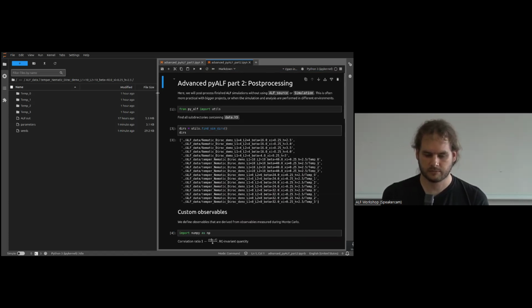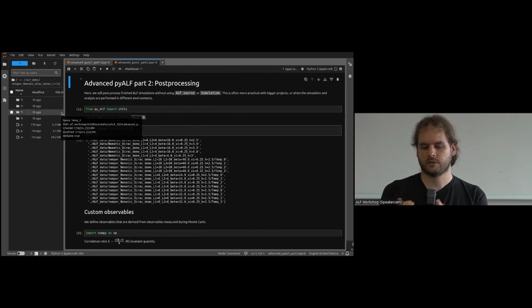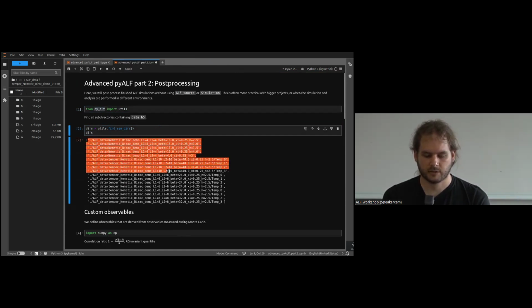And second of all, if, for example, I did the run somewhere else and now want to analyze, and I just have the files with the Monte Carlo data, then I'm switching to this other notebook. Here, in this utilities subpackage of pyALF, I have this find_simdirs function, which finds all directories which contain a file data.h5, which are the HDF5 bins.